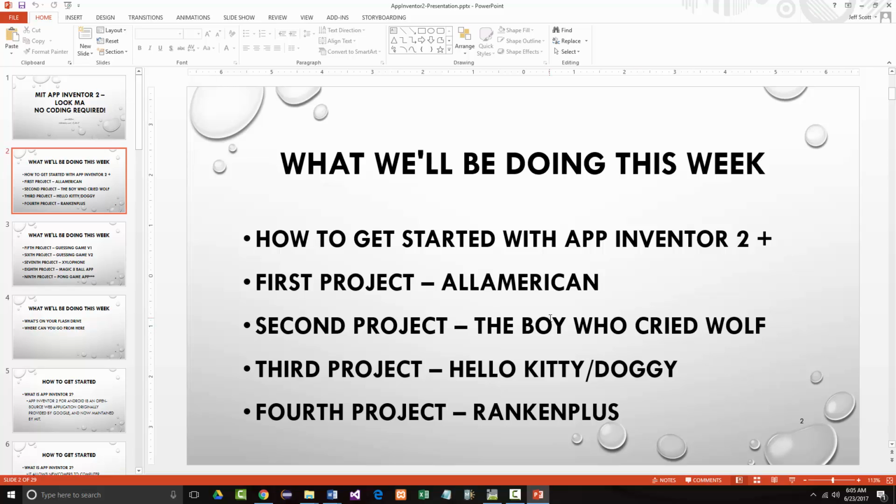Then we did the Boy Who Cried Wolf, where we had an image of the Boy Who Cried Wolf and 2 buttons, one that said it's the wolf or something like that, one that said just kidding. When you pressed them, you got the computer simulated text-to-speech.